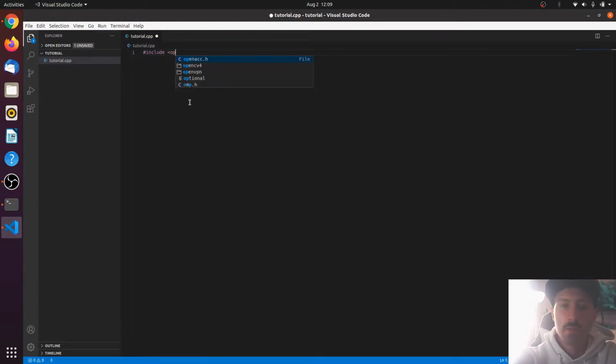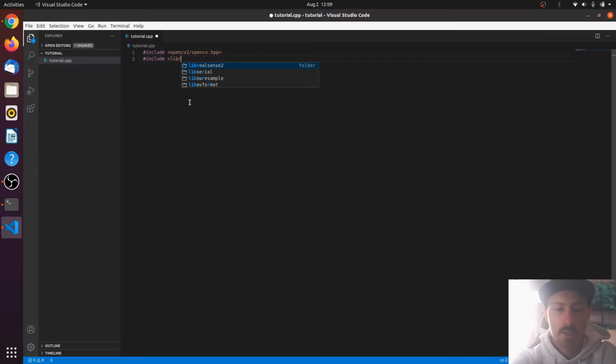We're going to actually do OpenCV, OpenCV2, and then we want to include the OpenCV.hpp. And then we also want to include the Librealsense library. So it's Librealsense 2, rs.hpp.